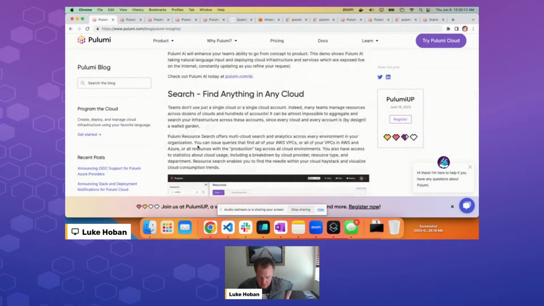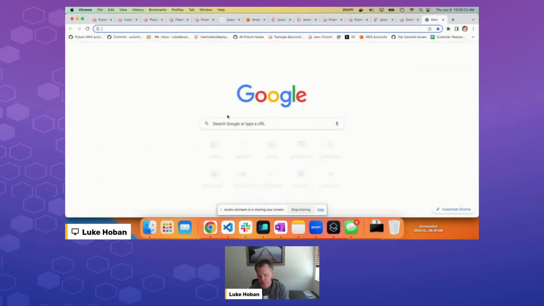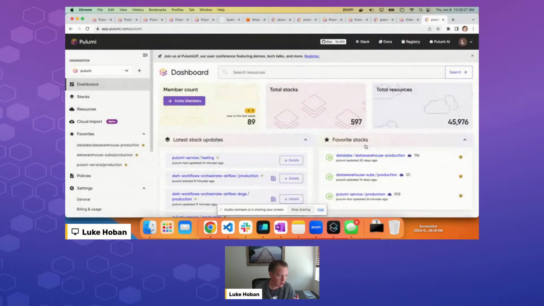But then shifting gears, I mentioned at the beginning the search capabilities, and this is a capability that I think is really exciting, is the ability to go search across all the infrastructure you're managing and find things that are potentially interesting for you. And so let me just jump over into app.pulumi.com and show off a little bit about how search works in practice. And this will be a little bit behind the scenes.